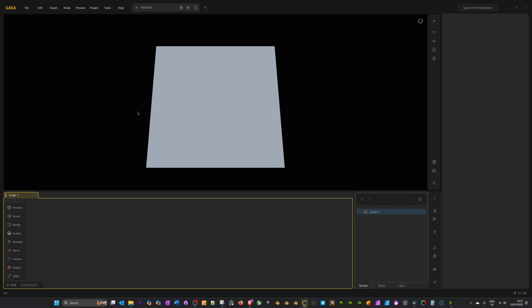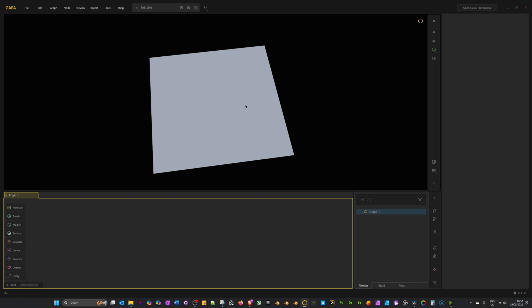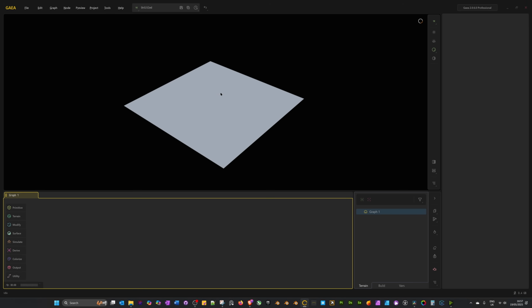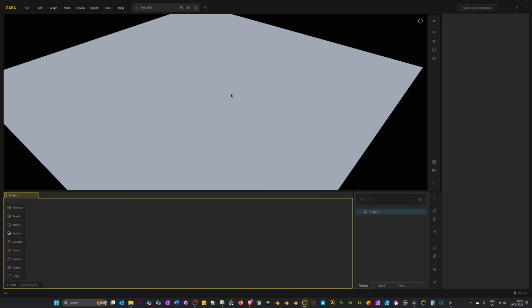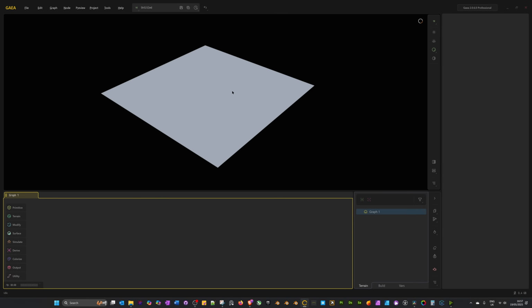To actually move or rotate the landscape, if you hold Alt on your keyboard and the left mouse button and then just move the mouse around, it'll move and rotate the landscape. If you hold Alt and the middle mouse button, you can reposition the landscape, and then just scrolling the middle mouse wheel, assuming you have one, you can use that to zoom in and out.